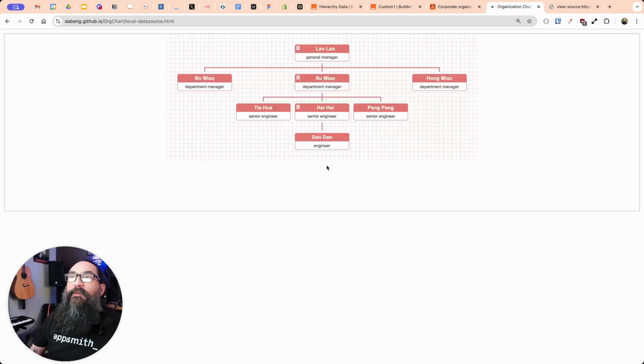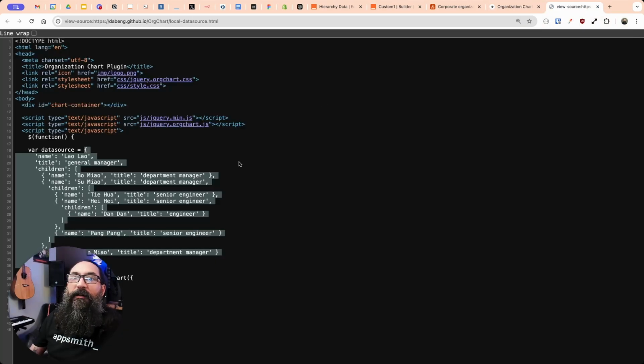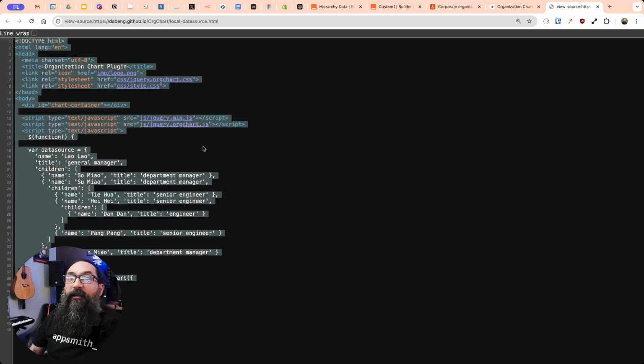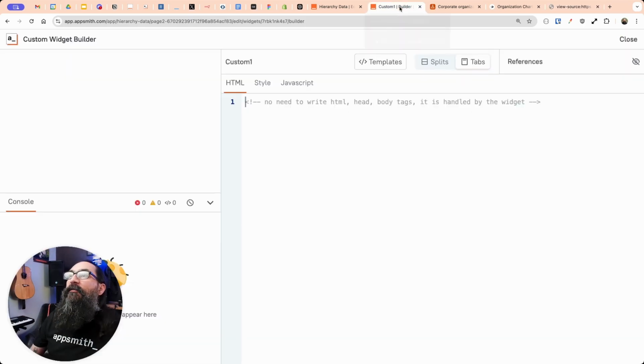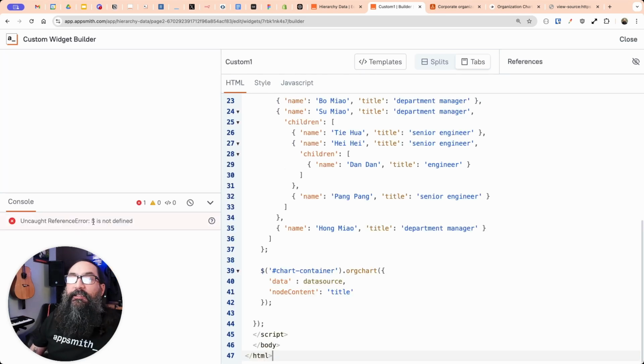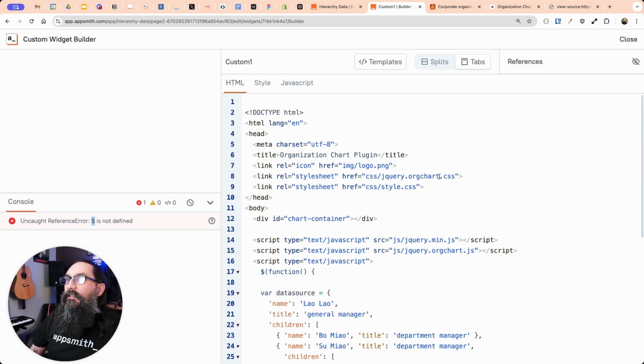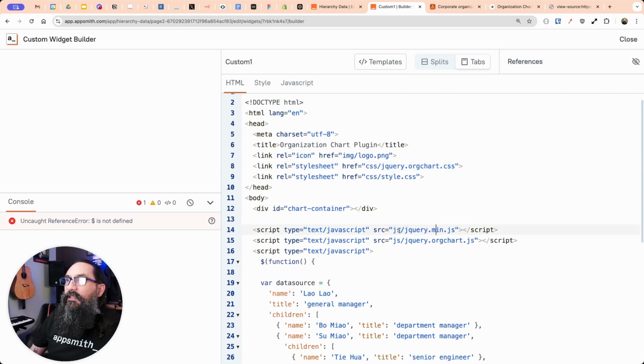All right, and then if we take this first example that we got from their docs, if I just paste this in there, let's try that first. So we'll put this on the HTML side, and you can see $ sign is not defined. So it is trying to use jQuery, but jQuery is not getting imported here because it is using a relative path, and in a custom widget, you have to import all of those. Every script, every CSS that you want to use, you have to put the full URL there to import it.